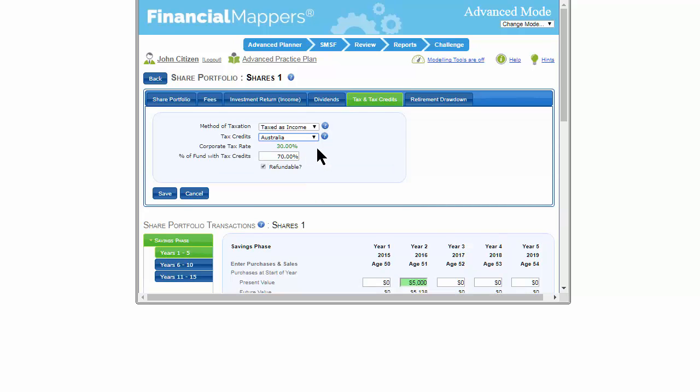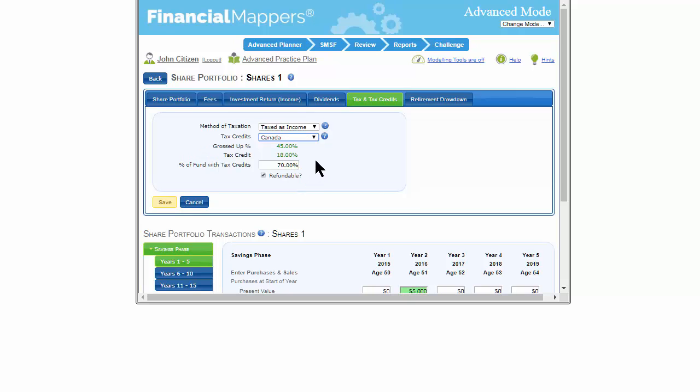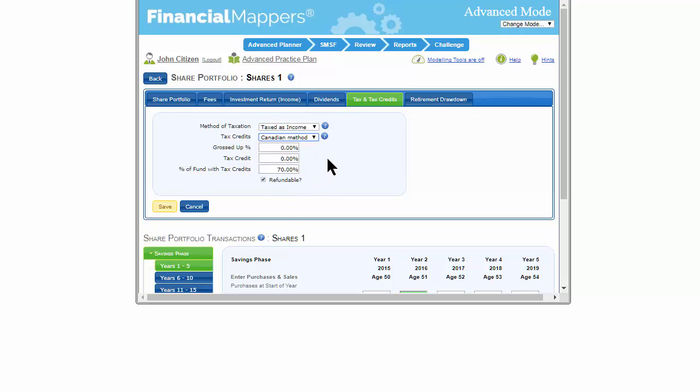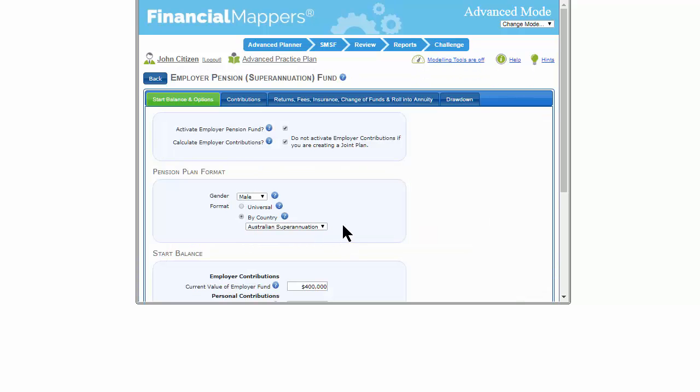However, if somebody has a system similar to the Australian method, they can select Australian method and then add the corporate rate, and that rate will be applied. For Canadians, their method of tax credits is included. If there's another country with a similar method, the Canadian method can be selected, and then the parameters for that method can be specified. When we come to retirement funds, the software defaults to Australian superannuation, and over time we'll add other countries' pension rules, such as the 401k.